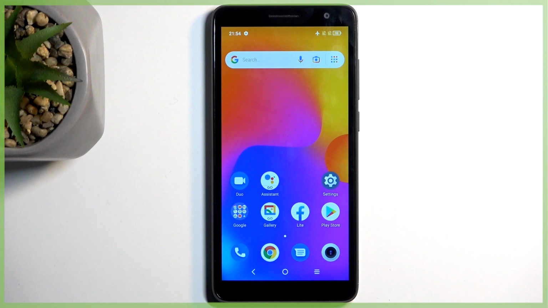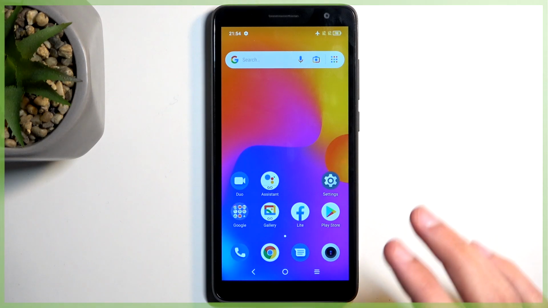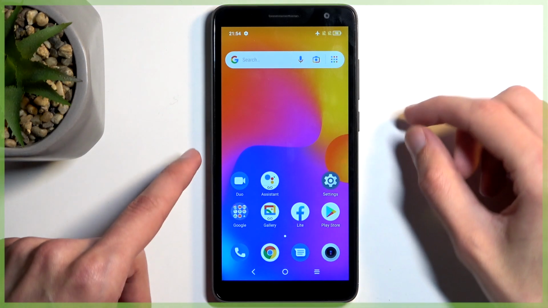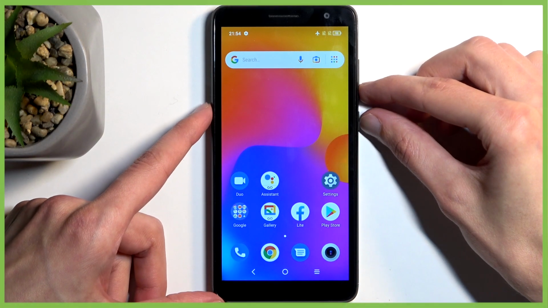So, to get started, you want to open up content that you wish to capture. I'll be using the home screen as an example for this, so it's already open and visible on my display. Now, whatever it is that you want to capture, just make sure that it is visible right now on your screen. Once it is, simply hold your power button and the volume down at the same time.